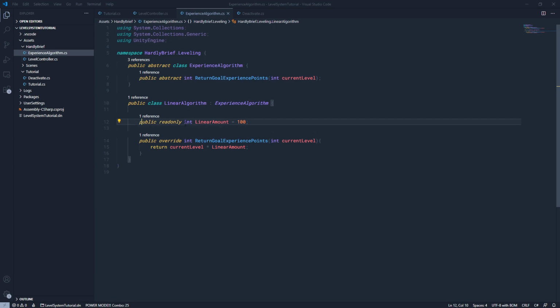And I have a public read-only integer called linear amount, so 100. And I've gone ahead and done a public override. So if I'm now implementing this method called return goal experience points, it's going to return an integer. It's going to take our current level. And all I'm doing is saying my current level times the linear amount is going to be what is required to level up for the next time. All right, so linear amount is just 100 times our current level.